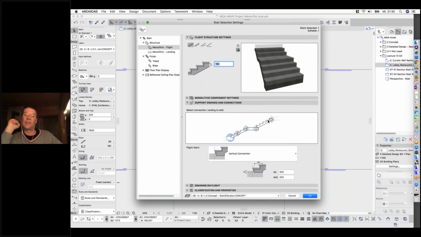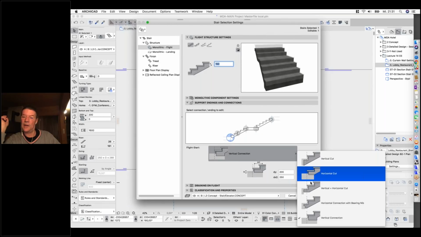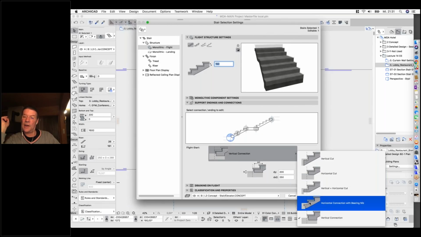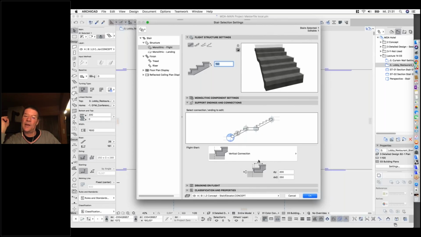There's a little sketch in here, and you've got these gray dots. By clicking on them, you can define the connections and the endings. This is the upper ending or the lower ending. And down here, you see the principal setups, what you could have. Of course, on the lower landing or on the start, the flight start, you can have a vertical cut, a horizontal cut, vertical and horizontal. You can have one with a bearing nib and a vertical connection. I decided to have a vertical connection, and then this little sketch shows up.